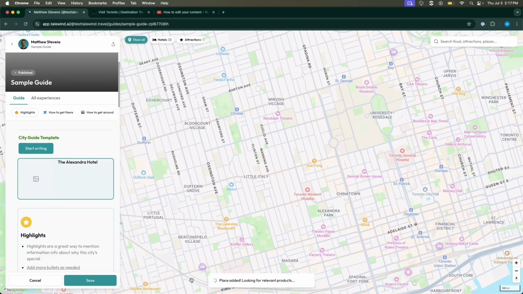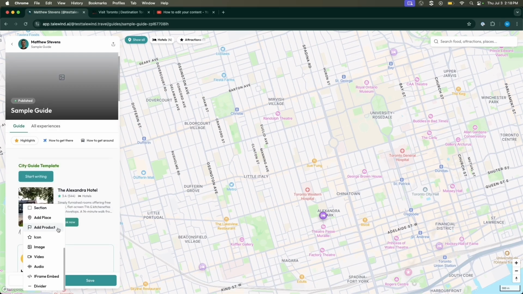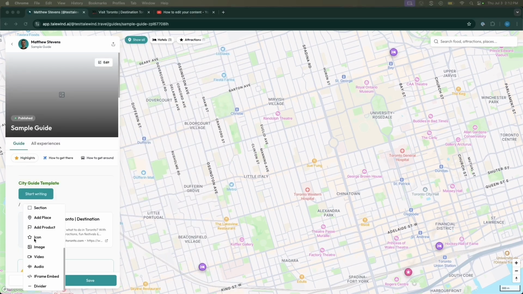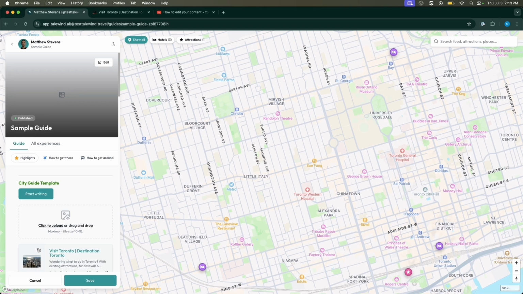When you add a hotel, Tailwind will automatically attach an affiliate booking link for you, the same way as when you edit a post. Adding a product also works the same way as a post. You can add products that are already included somewhere in your profile, or search all the products in our supplier database. You can embed images right inside your guide by uploading them from your device.